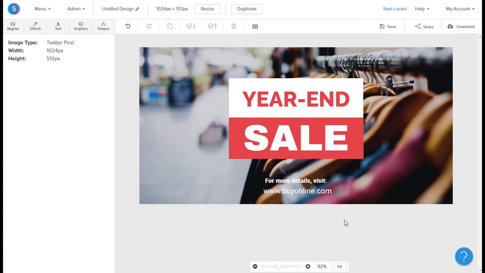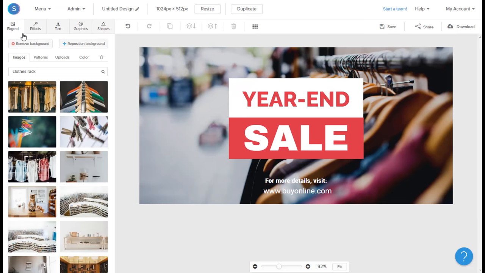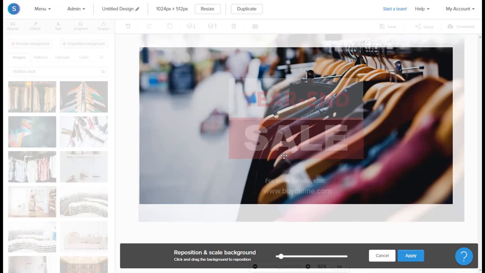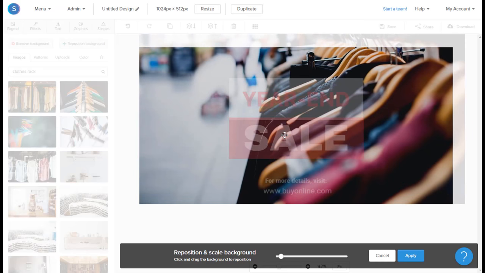For a final touch, I can reposition my background image so that we can see the text better. I'll navigate to the Backgrounds tab, and I'll click Reposition Background. From here, I will zoom in a bit, and then move the picture up a bit.